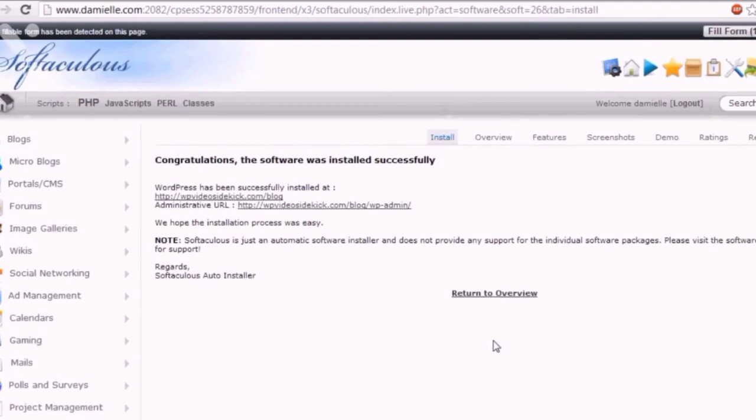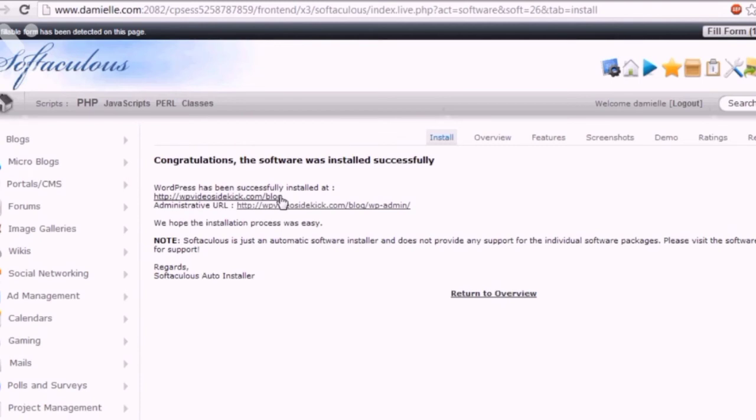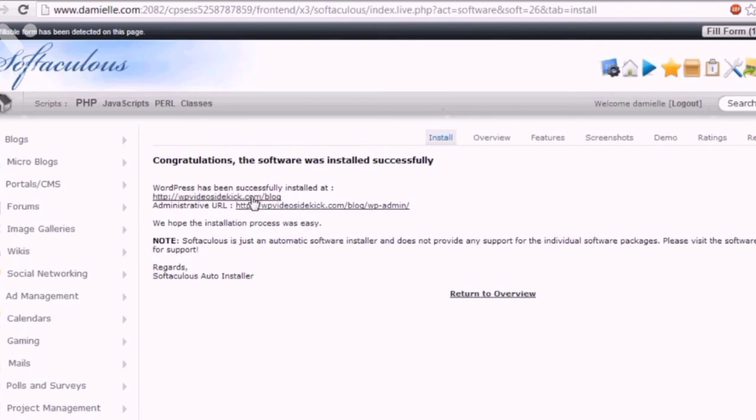And what has happened in the background is that all the technical stuff, the MySQL databases, the installing of WordPress, has been done. And you will see that the location of your site is wpvideopsychic.com/blog, and the administrative URL is wpvideopsychic.com/blog/wp-admin, and that is where you would go to log into the backend of your site.